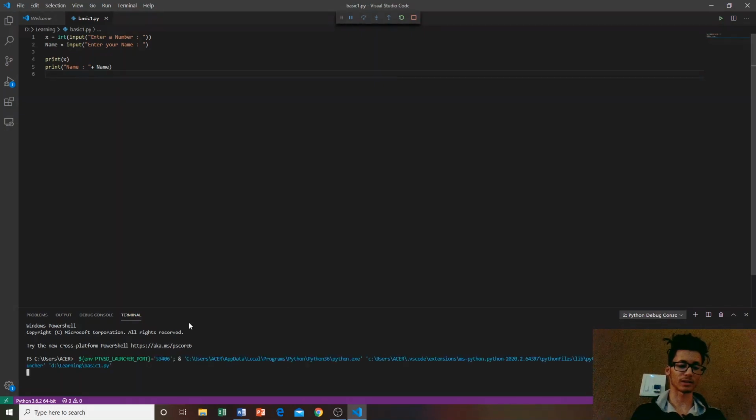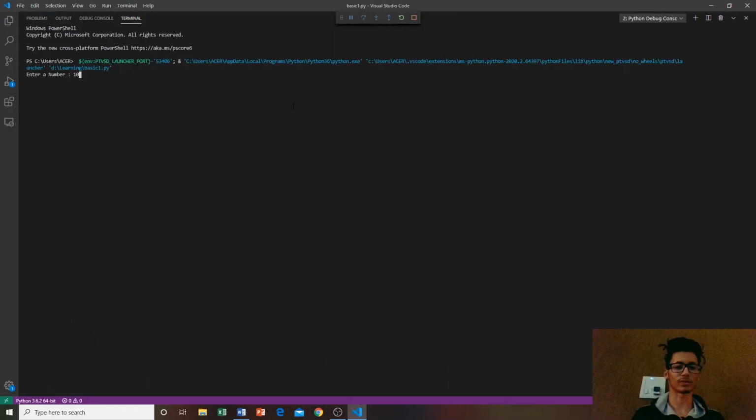As you can see, it is automatically executed. It asks for a number, I enter 10. It asks for a name, I enter Ayush, and here you can see it is printing 10 and name Ayush.